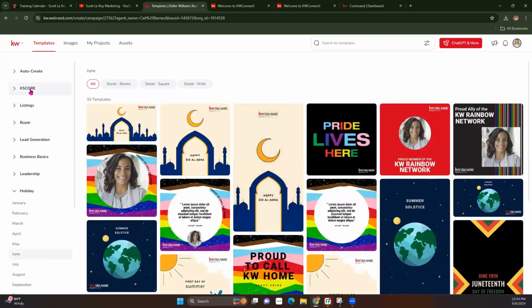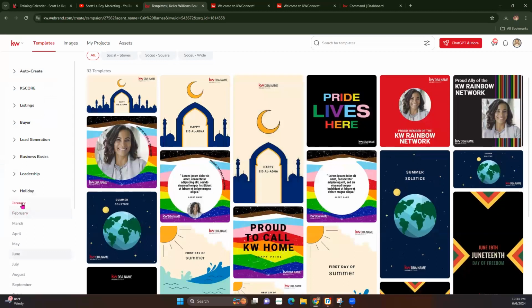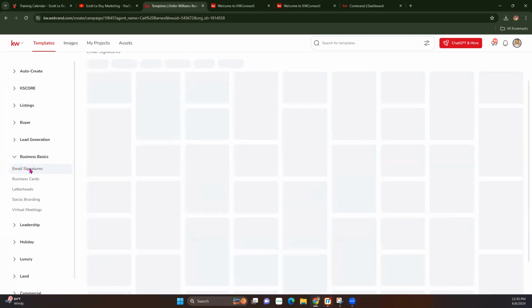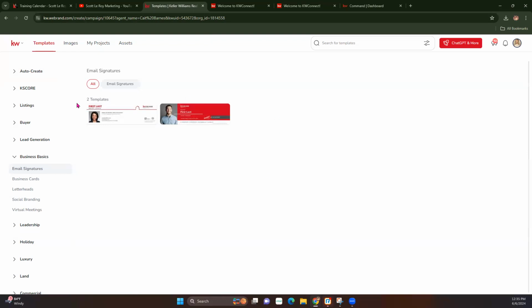Now, once we're back in templates, it's bringing me back to where I was, which is totally fine. But what we want to take a look at this time is the business basics section, and we actually want to take a look at these email signatures. As you can see, there's just two of them, so you get to pick whichever one you like, not to say you can't customize it, change the color, etc. So we're going to go ahead and use this red one for today's class.